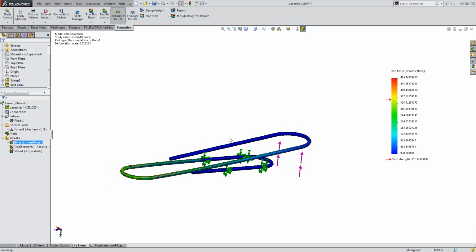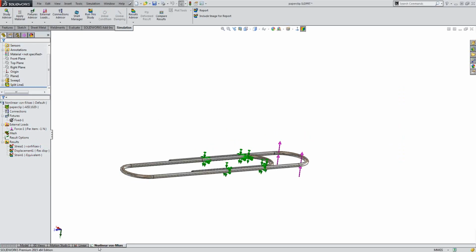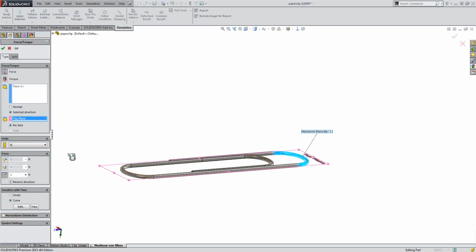However, what if you want to know what happens when you let go of that 1 Newton force? What happens after that? That can only be done in a nonlinear environment. So let's take a look at creating this for nonlinear. The difference in this example is that as opposed to just applying a 1 Newton force, I created the force using a curve, a curve of force versus time.